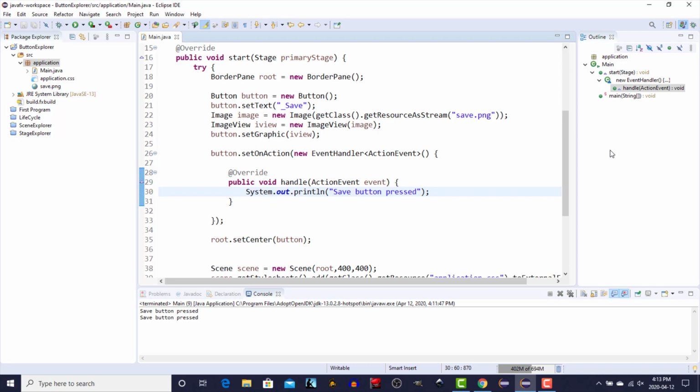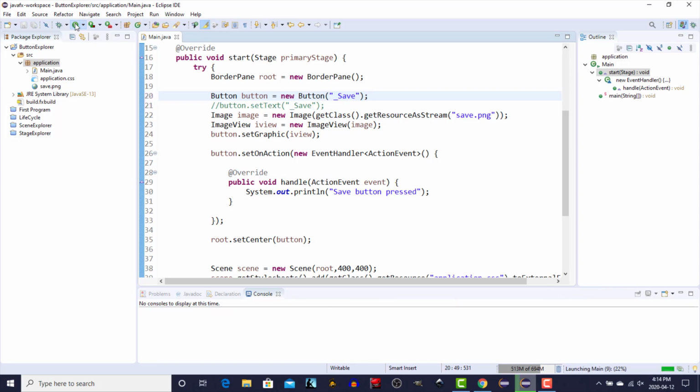So let's look at the second type of constructor, which accepts only the string text that's going to go on the button. So what we'll do is we'll just modify what we already have. I'm going to put the actual text for the button in the constructor, and for the time being I'm just going to comment out that second line. For this constructor we still have to add the image separately, so we'll just do it the same way that we did before. Now if we run that, we should get the exact same button with the icon and the text, and it should react the same way as before.